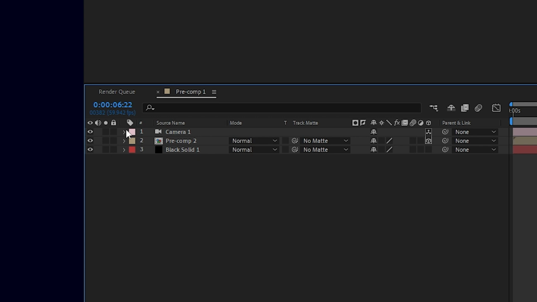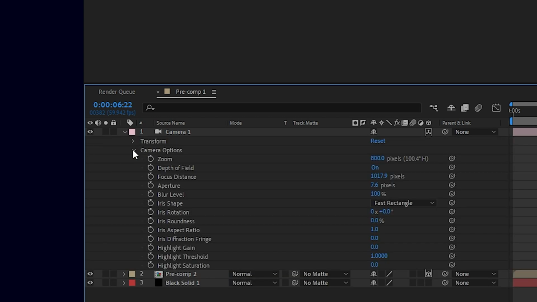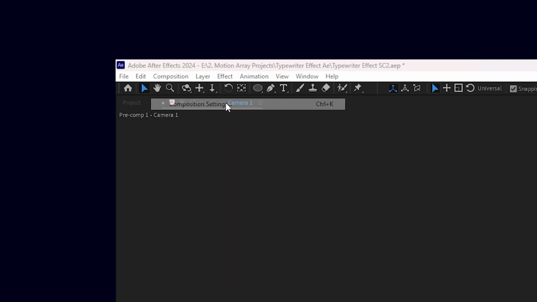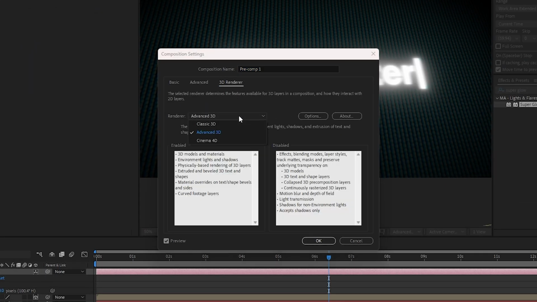Lastly, drop down your camera here, and underneath your camera options, we're gonna play around with the depth of field. But first, if your camera options aren't even showing up here at all, a really quick fix is just to go up to Composition, Composition Settings, and under your 3D renderer, just make sure it's set to Classic 3D.